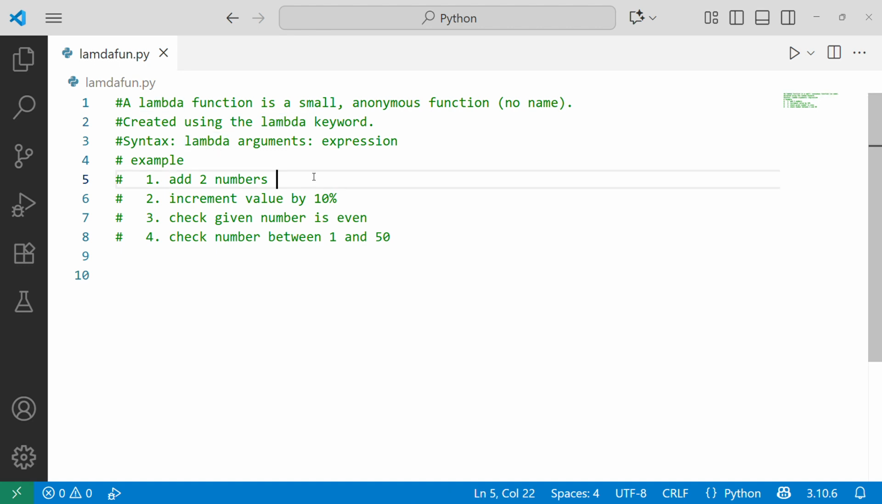So what is the syntax for the lambda function? You have to use the lambda keyword. After that, just write whatever arguments you want to pass to that function, and after that write the expression which you want to apply on those arguments. So remember that you can pass any number of arguments, but you can write only one expression. Multiple expressions are not allowed in the lambda function. Now we will see how to write the lambda function.